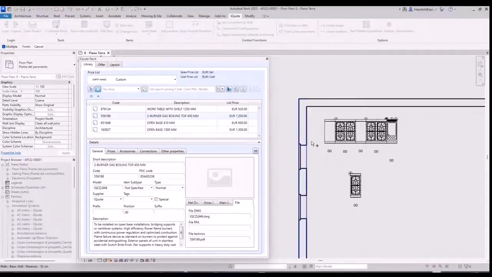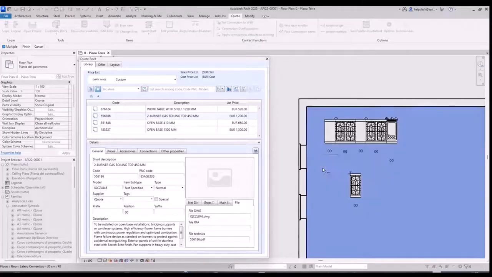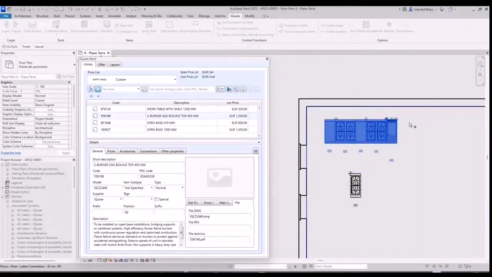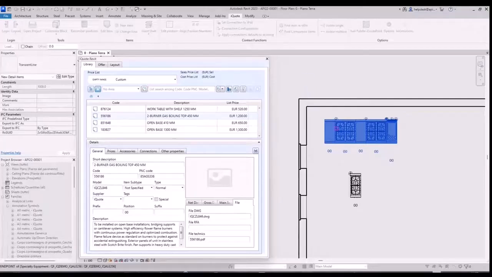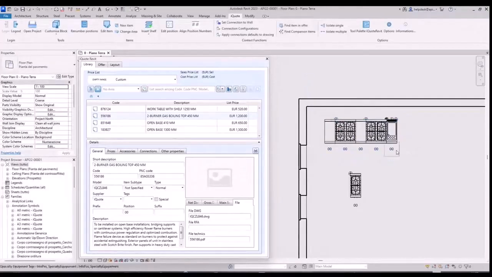In this case, I select all these objects, and I must always click on finish, because I haven't the right click button of the mouse in Revit. So finish to confirm the selection, and then I can align my position numbers.